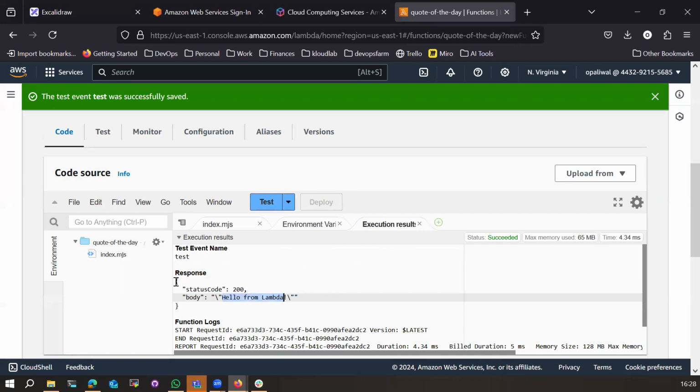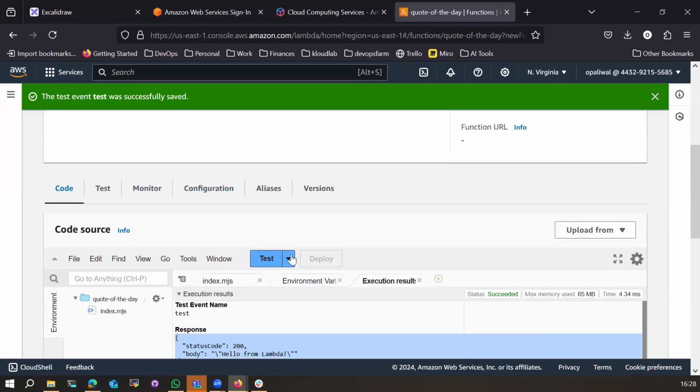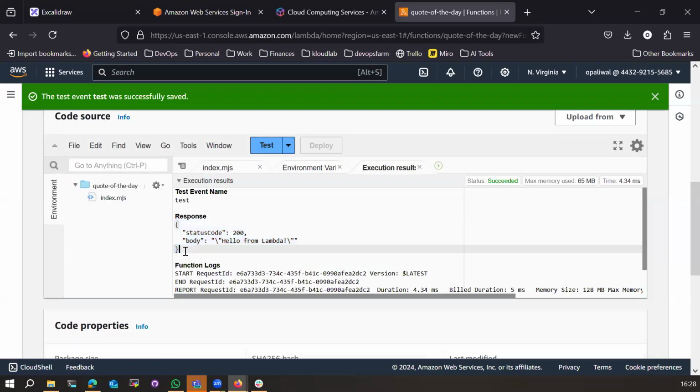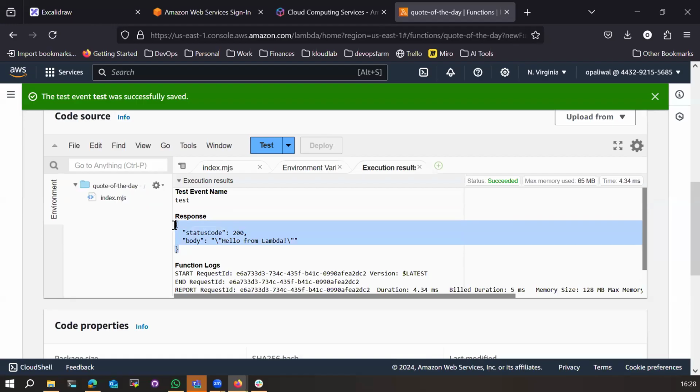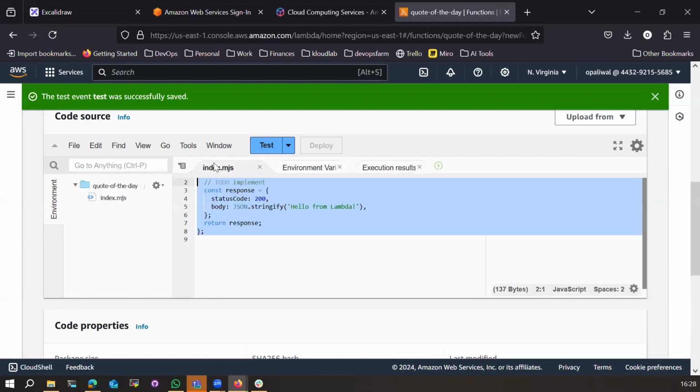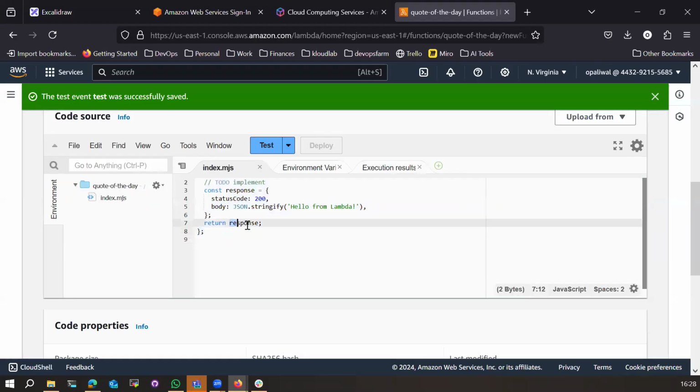Okay, so this is the output. What I did here is I ran this Lambda function. It executed for some time, and it says hello world to me. Because if you see this code, what it does is it just returns a response saying hello from Lambda. So it returns a JSON string.